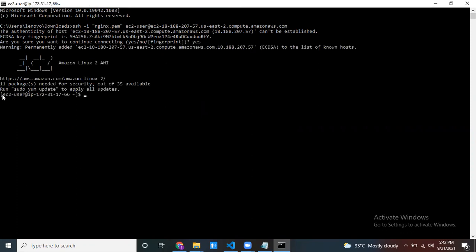Yes, see this. Now my terminal is pointing to my EC2 instance or not. See, the username is EC2 user. With this user, we are connected. Now I want to perform these operations by using a root user, so change the user. How can we change the user? You know, the command is sudo su to change the user.